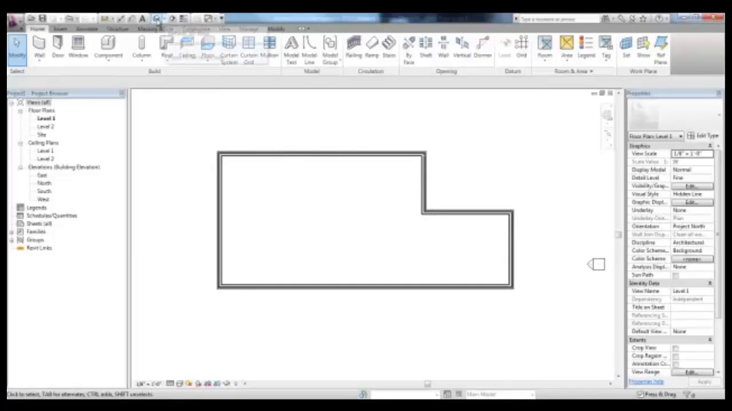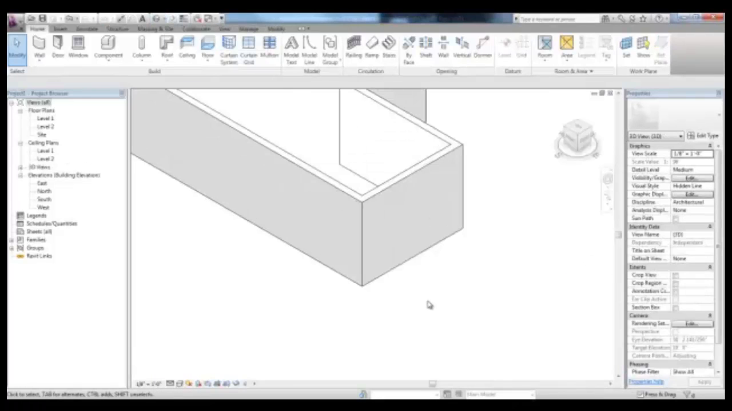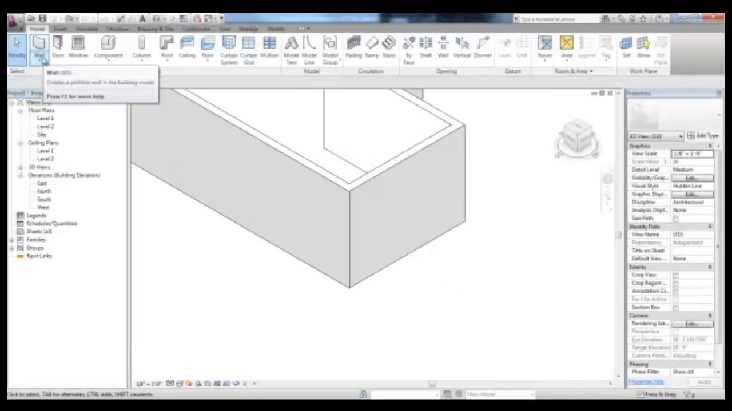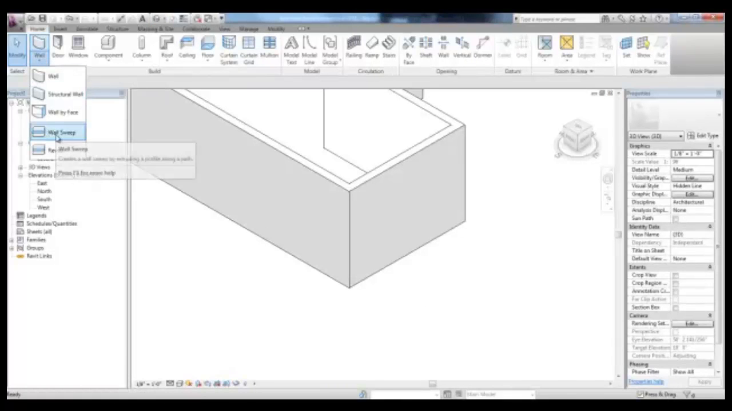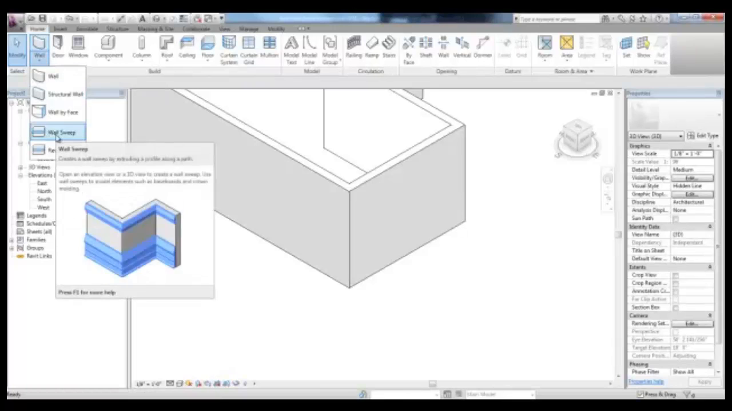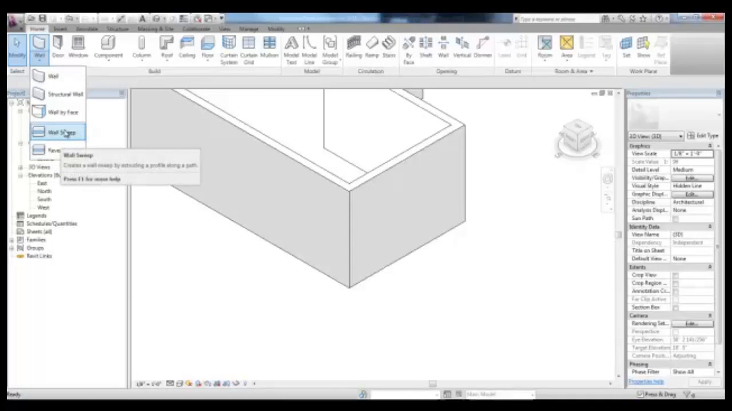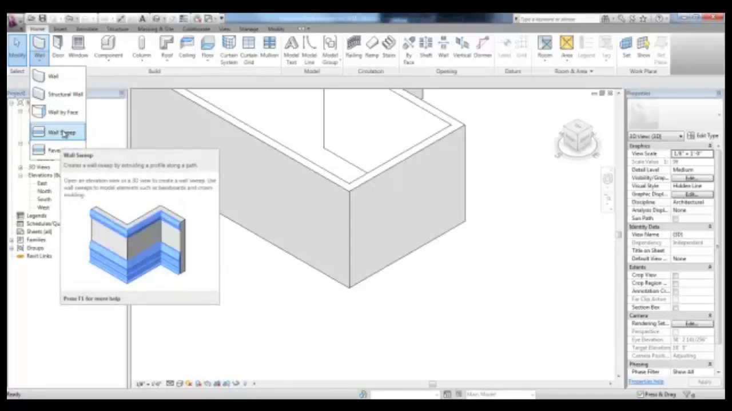We'll go to the 3D view and take a look at sweeps and reveals. Under the wall tool, sweeps and reveals can be placed on the wall after it has been drawn or placed within the wall type. A sweep is a projection that comes away from the wall, and the reveal does just the opposite and cuts back into the wall surface.